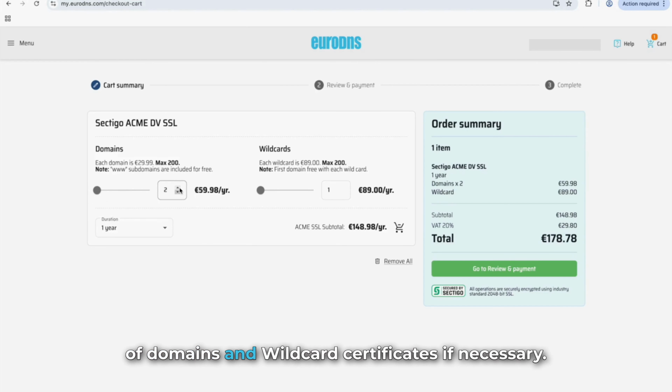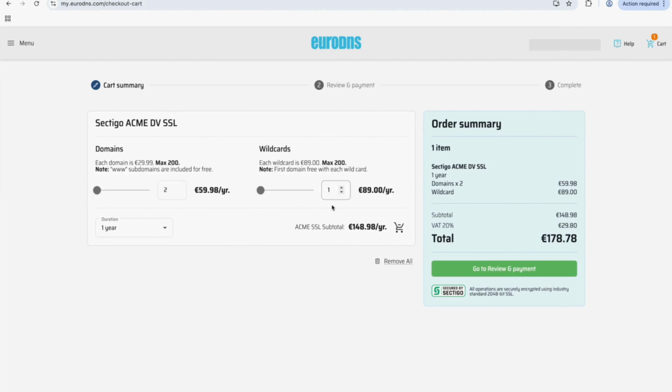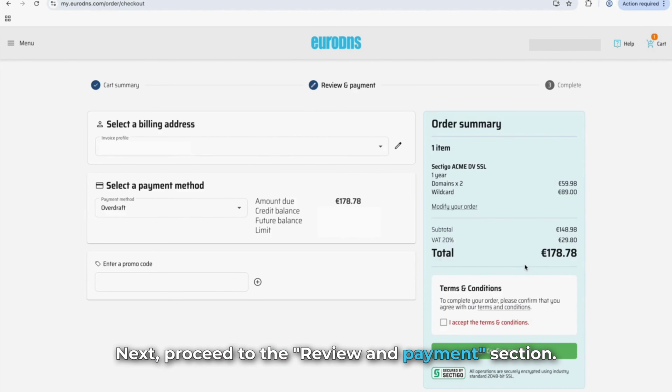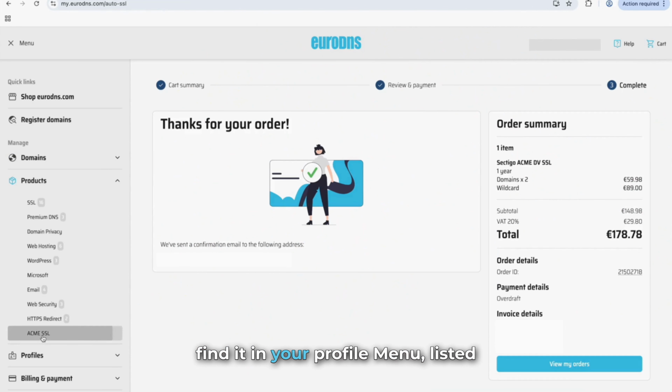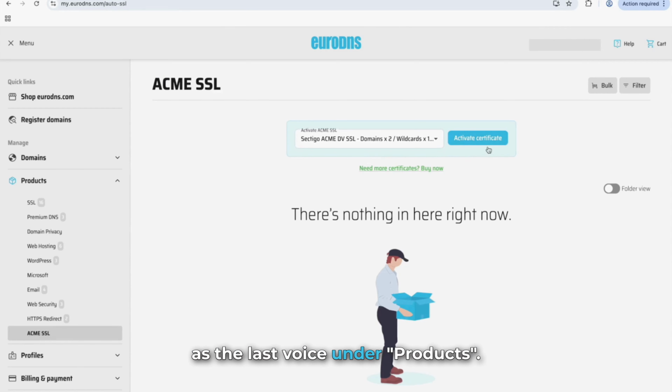the number of domains and wildcard certificates if necessary. Next, proceed to the Review and Payment section. After confirming that all details are correct, simply accept the terms and conditions and complete your purchase. After purchasing the package, you can find it in your profile menu, listed as the last voice under Products.